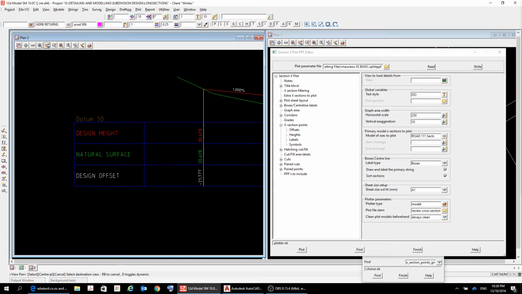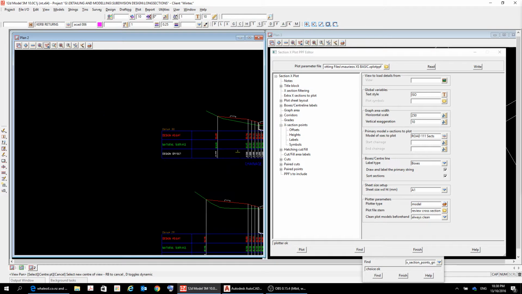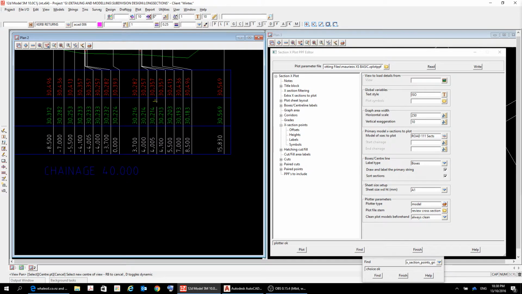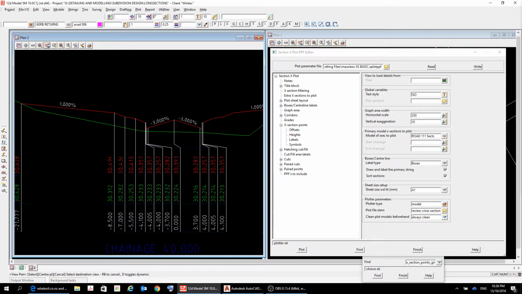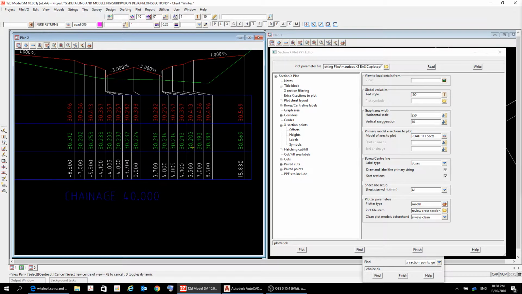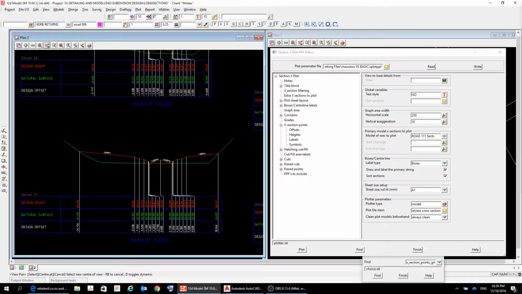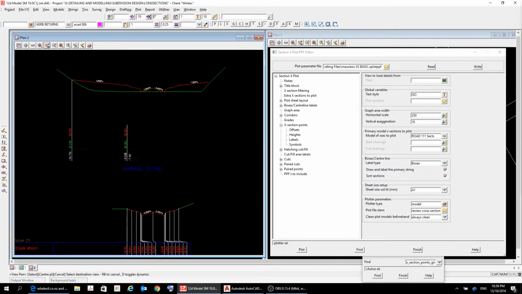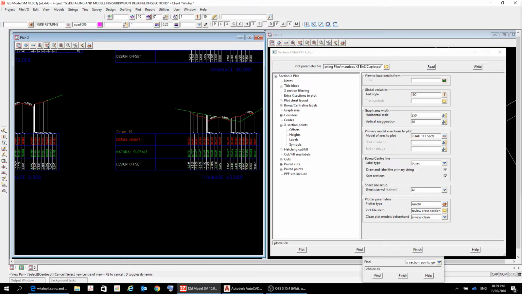So there's the datum, design height, natural surface. So that's pretty clear, pretty smooth, I reckon. Seems to be all working out. It's giving nice good heights on pretty much everything with the crossfalls. So that's a pretty clean, pretty clear sort of one. And then it's going through the chainages here, 0, 20, 40, 60. So all the usual drama there.